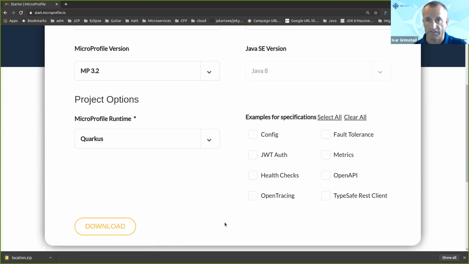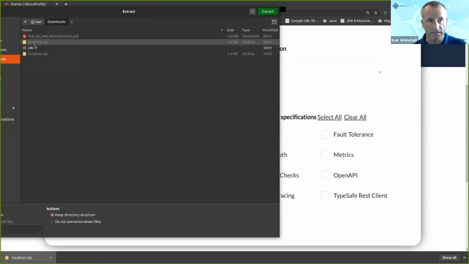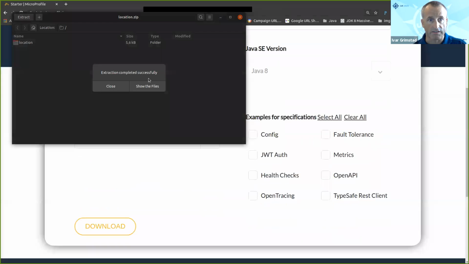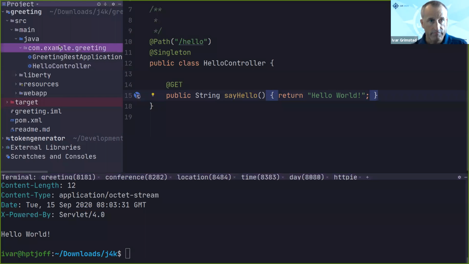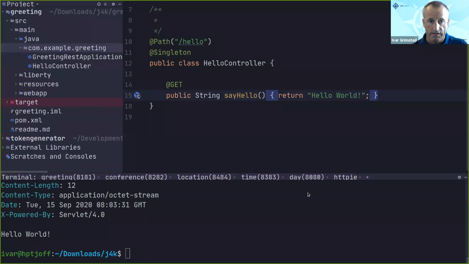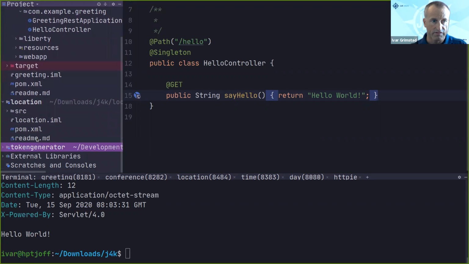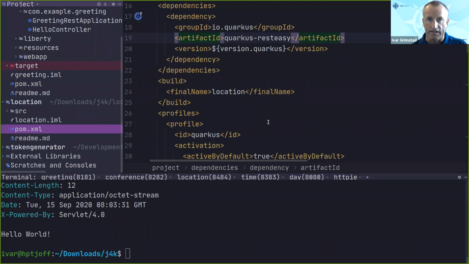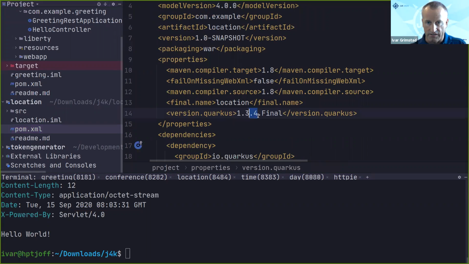So I'll download the location service, and the same way as with the greeting service I started with, I'll just unzip it to the J4K folder, and I'll import it to my IDE. And we'll have a look at it. So here you see the location service. It's also a Maven-based project. And for this location service, I'm actually going to do some configuration because Quarkus is developing pretty fast, and the version you get from the starter is actually not the latest one. So let's go in here and change to 1.7.2, which is the latest version of Quarkus.